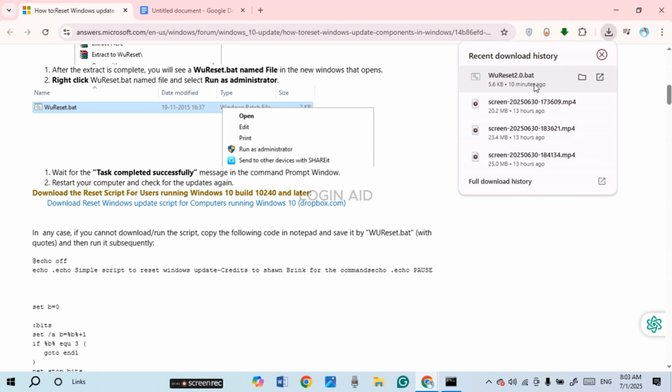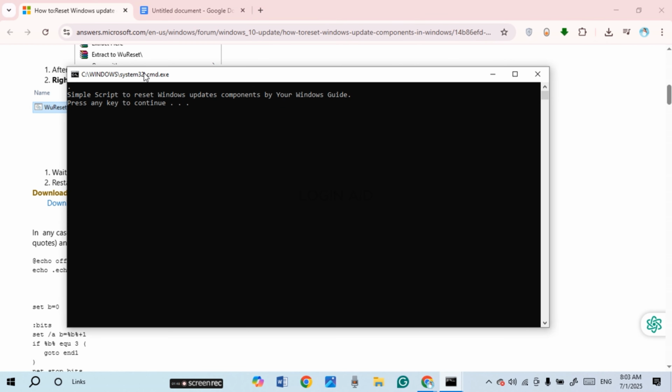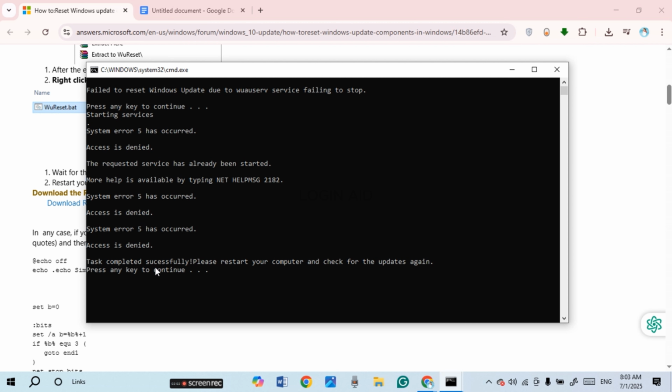You can see over here, it has been downloaded. Simply click on the open icon in order to open it. Now you can see over here, command prompt will be opened. Press any key to continue. So simply press any key. Now again press any key to continue. Now you can see over here the task has been completed successfully. You can go ahead and restart your computer and check for the updates again. After that, your problem can be solved.